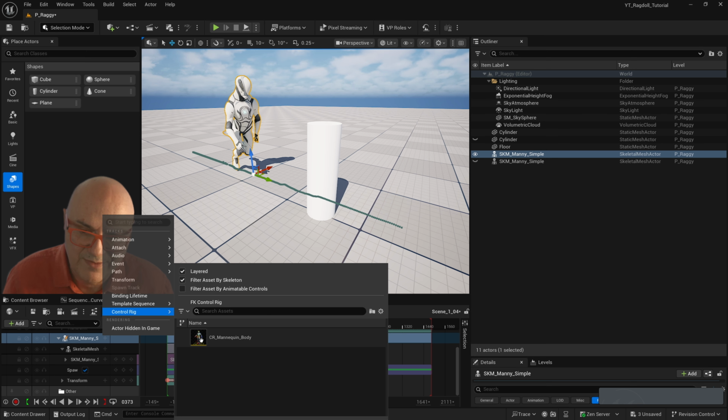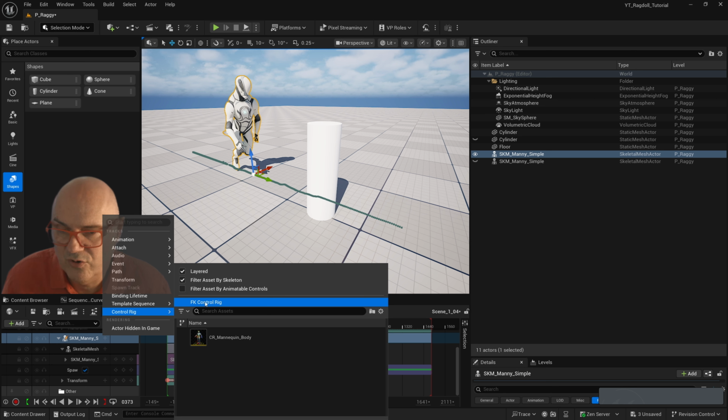And if he didn't have that, then you would add the FK control rig. Every single FBX skeletal mesh has an FK control rig, and that's just the joint rotations. So we can add either of those. In fact, I'll make it really simple. I'm just going to keep to the FK control rig.